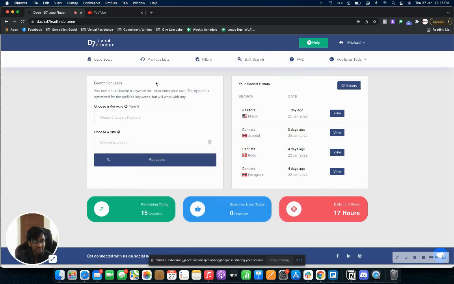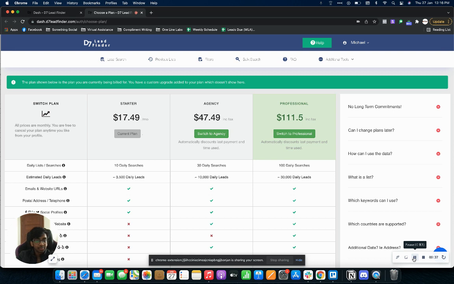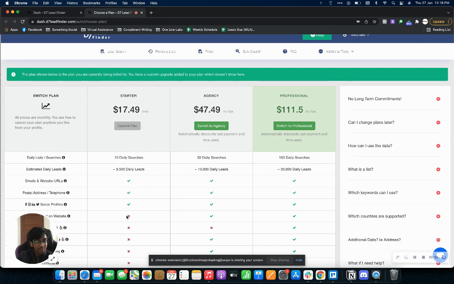So basically, if you come on to D7 lead finder, the basic plan is 17.5 USD. That will get you about 10 searches every day, which is more than enough if you're a small agency. This is the page and how it looks like. If you want, I'll just show you the pricing page. Here you go. As you can see, the starter plan is 17.5 USD and the agency plan is 47.5 USD. Here you get 10 daily searches. Here you get 30, about 3,500 daily leads, about 10,000 daily leads. I would say this is more than enough.